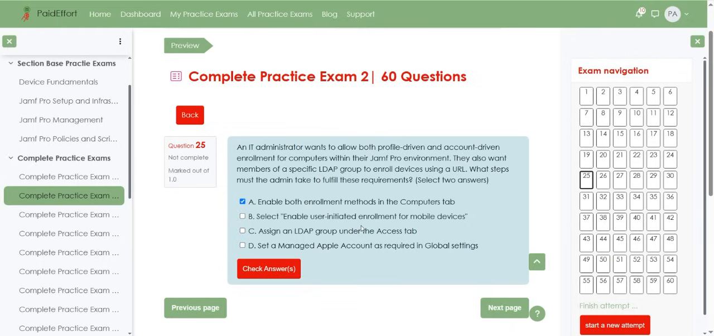Now let's explain. To enable both enrollment workflows, profile-driven and account-driven for computers, the admin needs to activate both enrollment methods within the Computers tab. This makes both options available for macOS enrollment and gives flexibility depending on how the devices are set up. Next, restricting access to a specific LDAP group requires configuration under the Access tab. By assigning the group there, the admin ensures that only authorized users can enroll devices through the specified URL, keeping the environment secure and manageable.